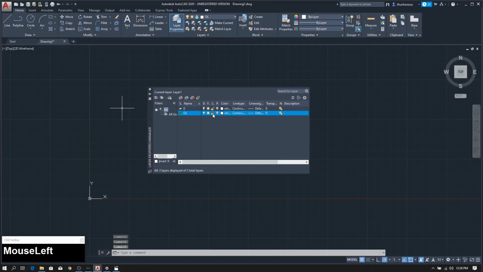We can lock the layer. This is where we can print. Okay, if we click this, it will be locked. That means if we print this drawing, we can't show this layer. Only this layer will be printed.